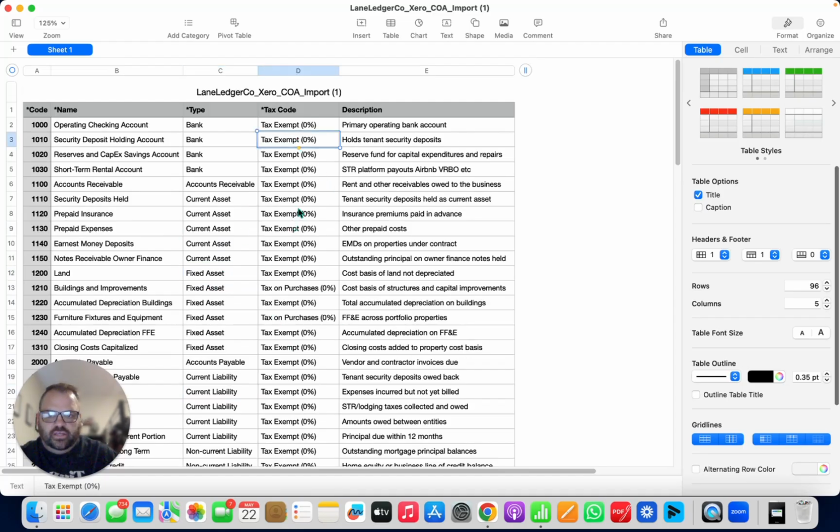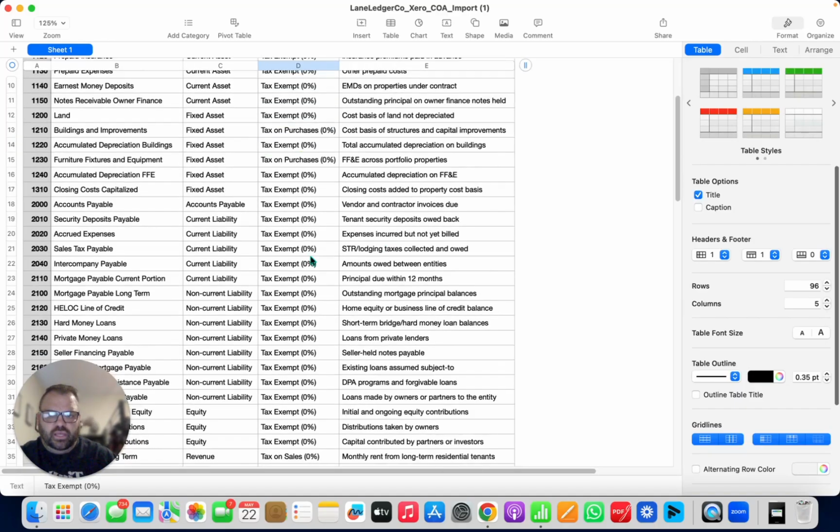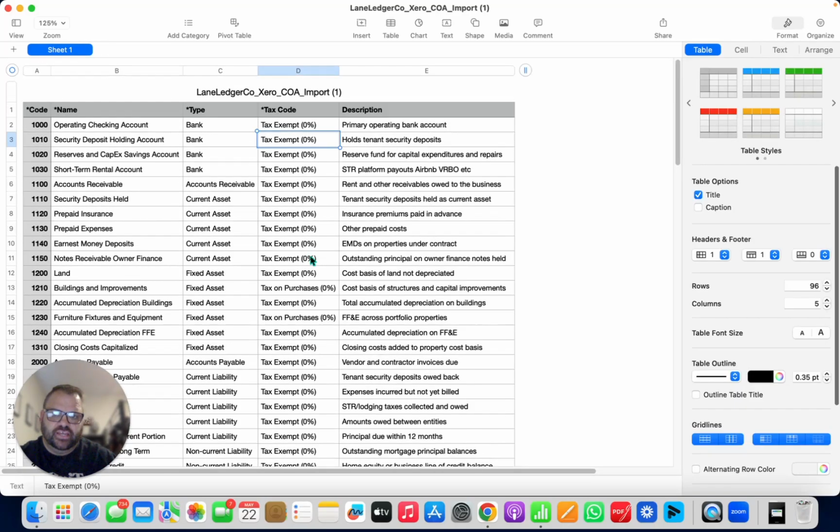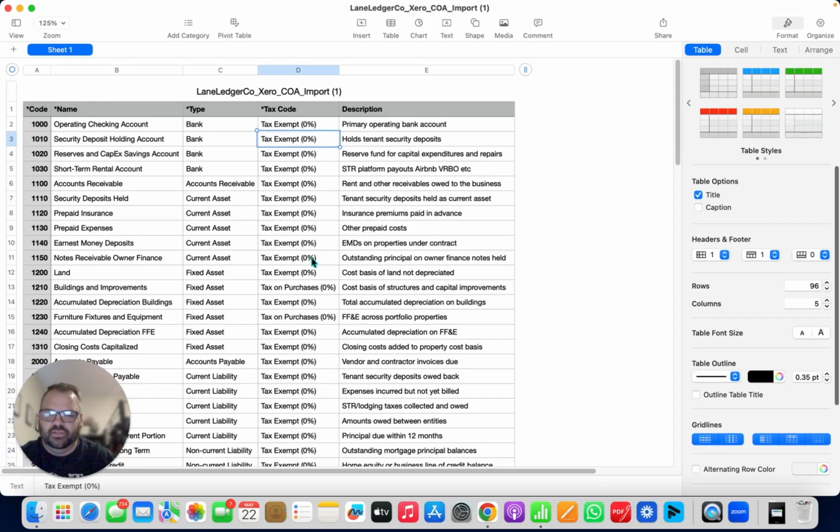Column D, you have your tax code. It will not import without this. So you can go ahead and do tax exempt probably for each of these. For me, I have it set to tax on purchases or tax exempt depending on the type of account. So you would go ahead and do that.